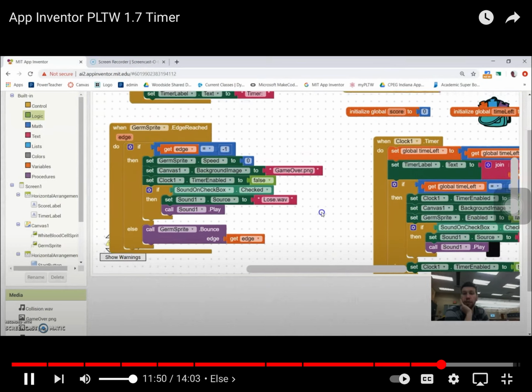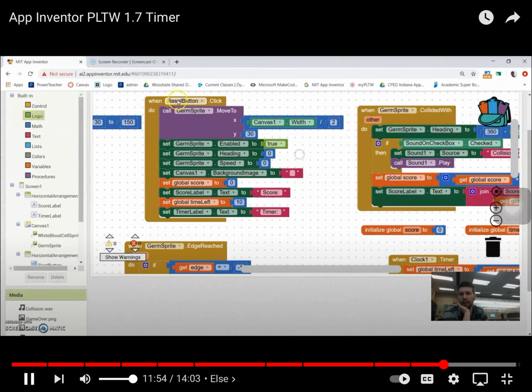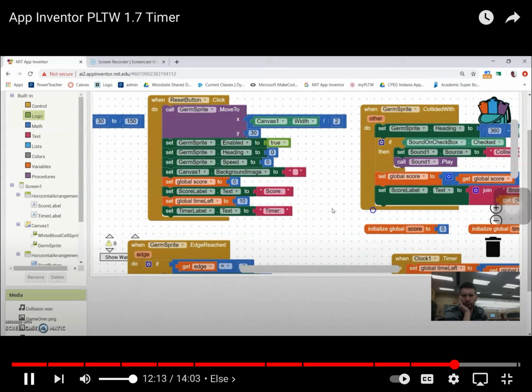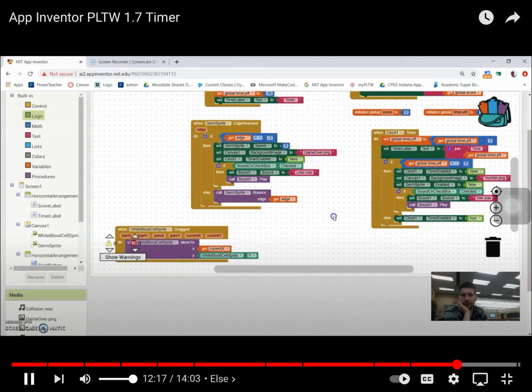You should still probably go back and add a couple little things. Just for example, when I hit the reset button, you should probably make it so that you set your global time left back to 10 and then update that timer text. So this is probably what the last step would be, to make sure that reset will actually get you back to the beginning with your score and your time back to 10. But other than that, if I scroll out, I think that's about it for my timer.